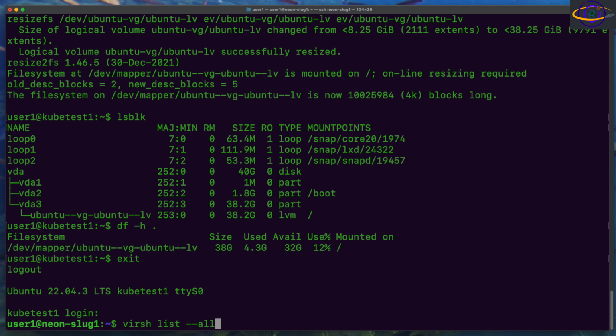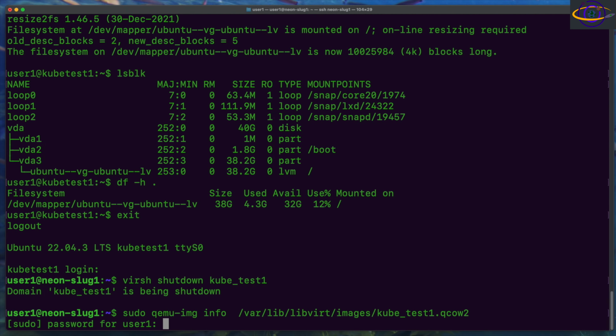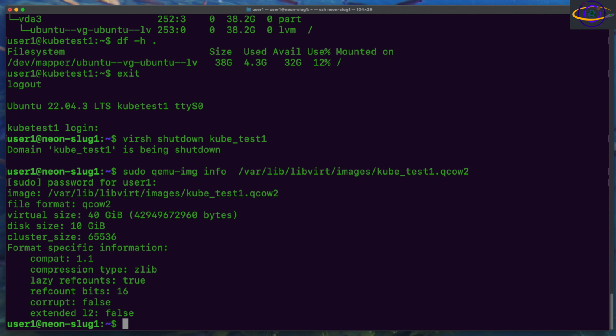Now we're going to check the disk again just to show you. We're going to shut down the VM first and then check the disk. And that's about it. So run this command real quick. And there we go. We see 40 gigs and 10 gigs. And that's about it.